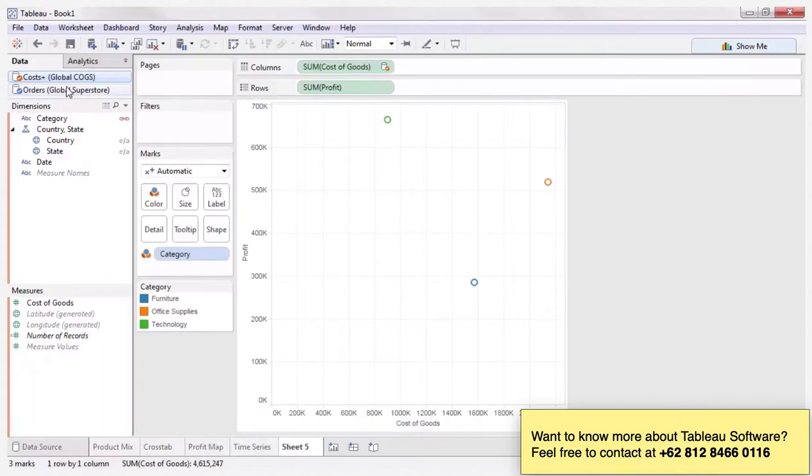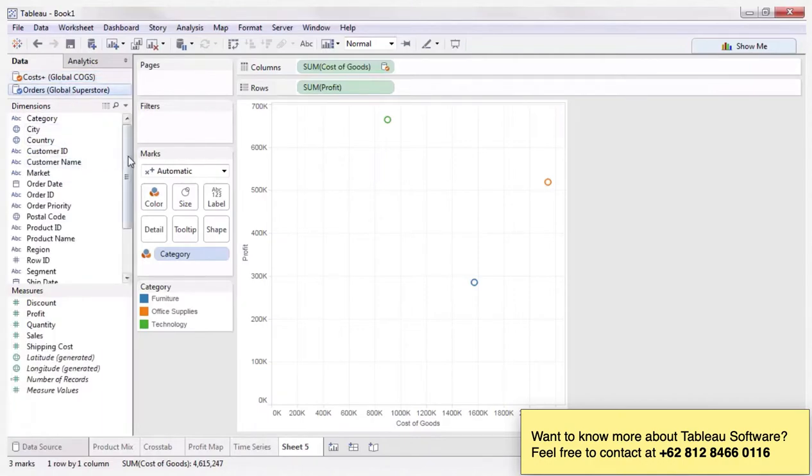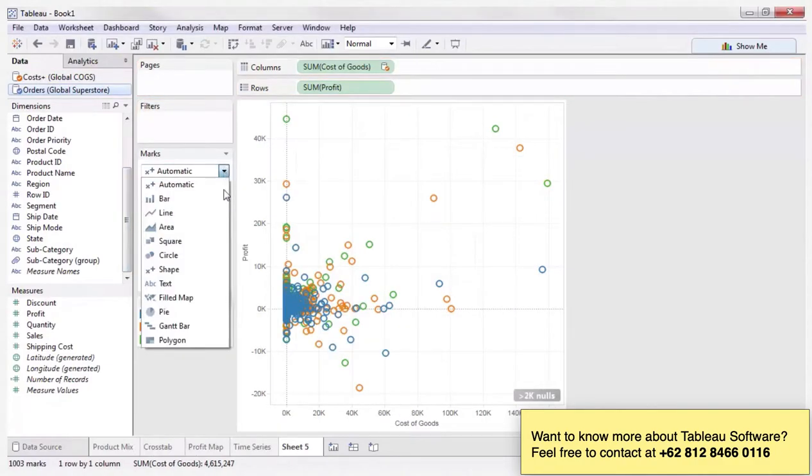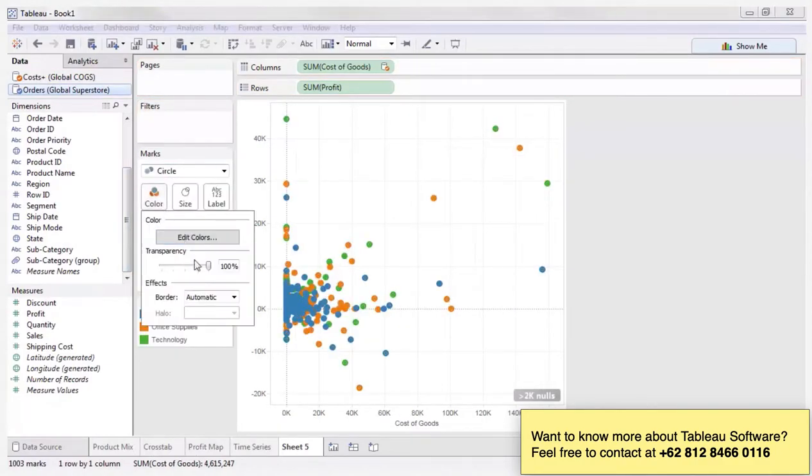I want some more detail though. Earlier we saw there were some regional profit issues, so let's break this down by state. Finally, I want to do a little bit of formatting.